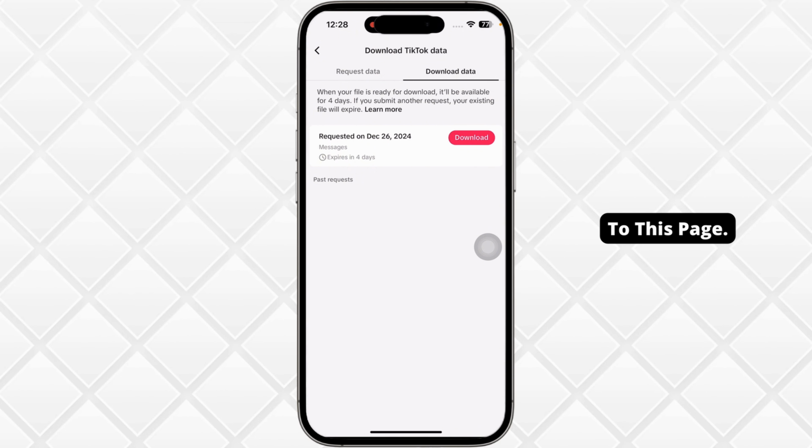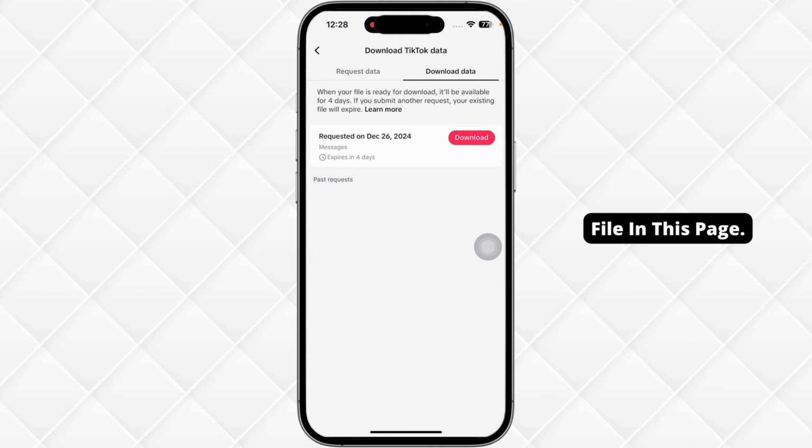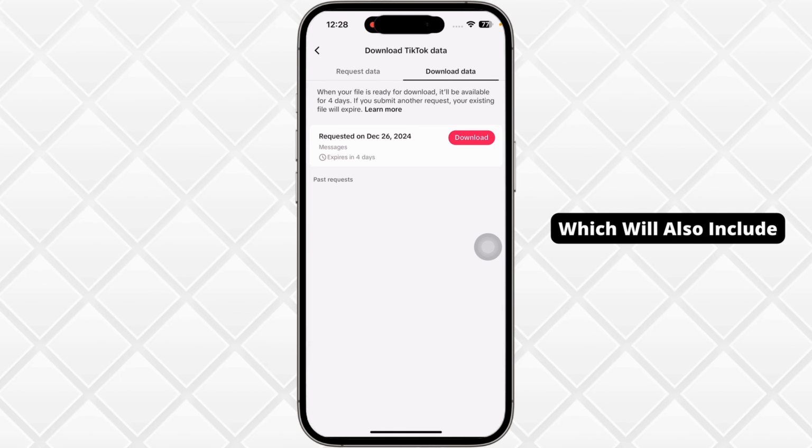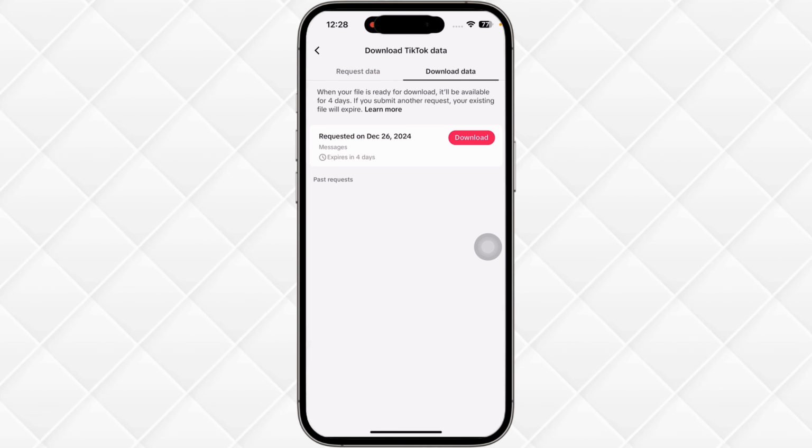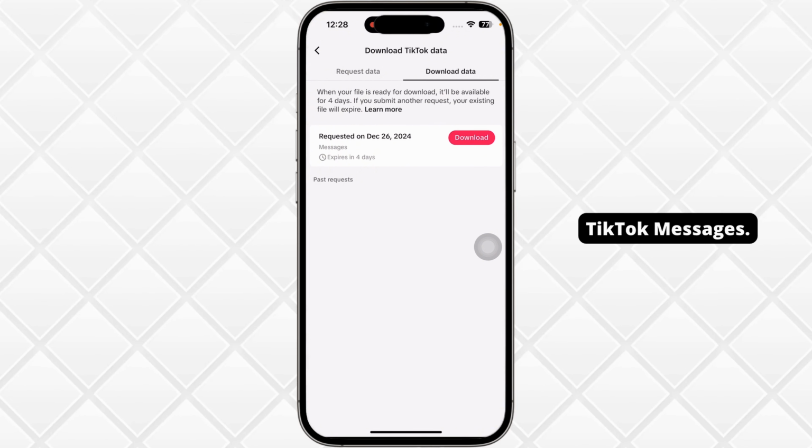You can come to this page. You'll get the file on this page. You can download that file, which will also include the deleted messages. So this way you can recover deleted TikTok messages.